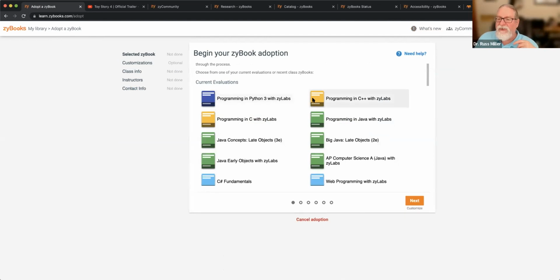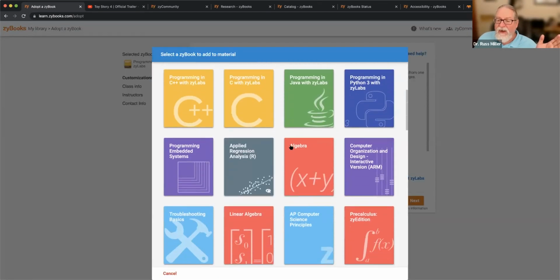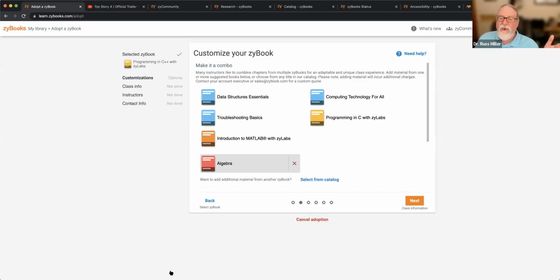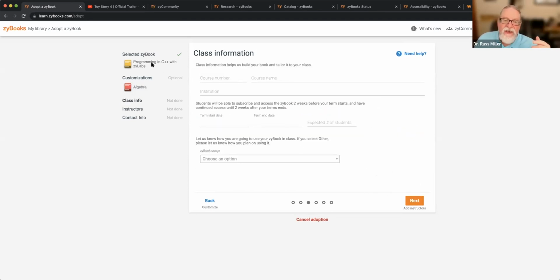I'll just grab two simple things here. Say you want to use this book, and then in addition to that book, maybe from the catalog, you want some other book to be combined with that. You just choose that other book, and here you go. You've now got, whether you're using the auto-graded programming assignments or not, off you go. You've now got these two books, C++ and algebra, whatever. I don't know what course that'd be, but you've now just put these two ZyBooks into a book.